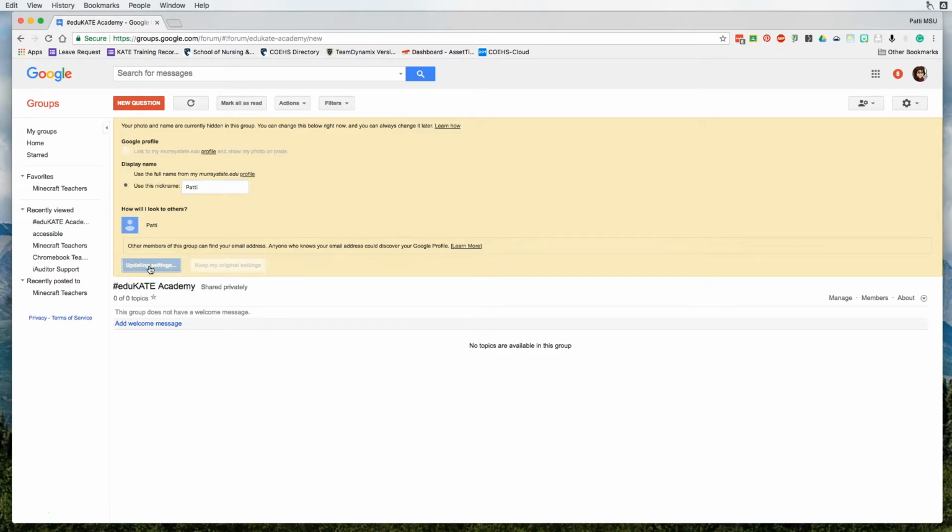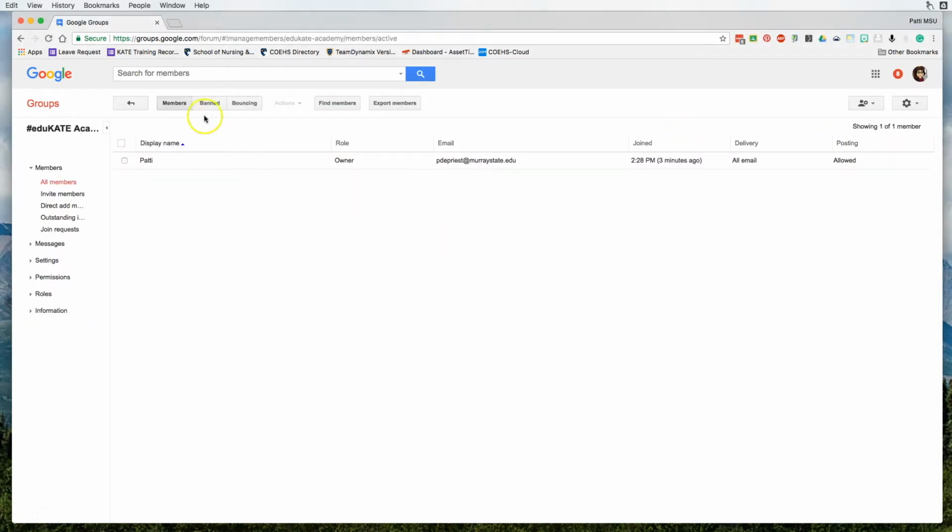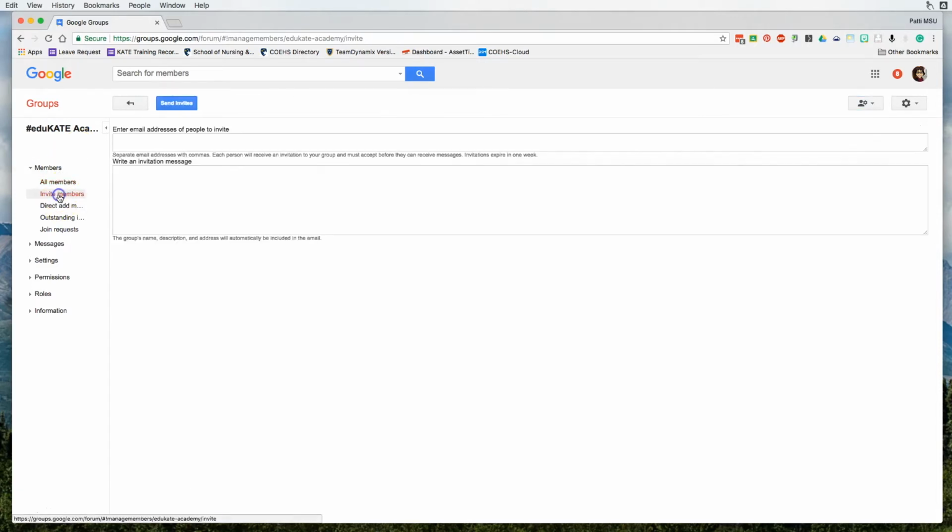Once I save my settings, it's going to allow me to add a welcome message. The other thing I can do is add my welcome message. You'll notice that I don't have any members in the group except myself. To add people to my group, I'm going to come up here to Manage and click. And over here on the upper left-hand side, I'm going to click on Members. Once I've clicked on Members, I'm going to come over here to the left and click on Invite Members.